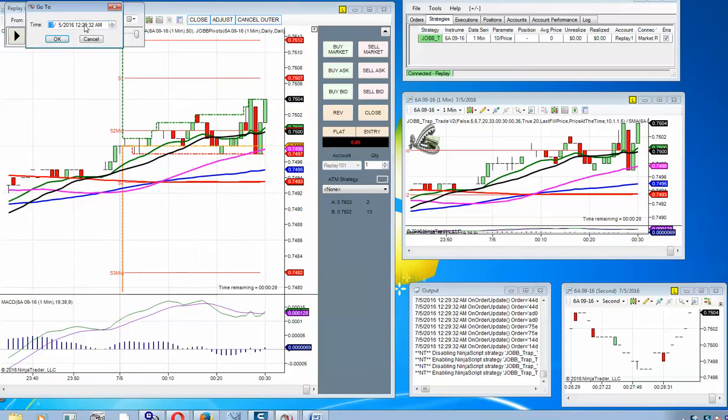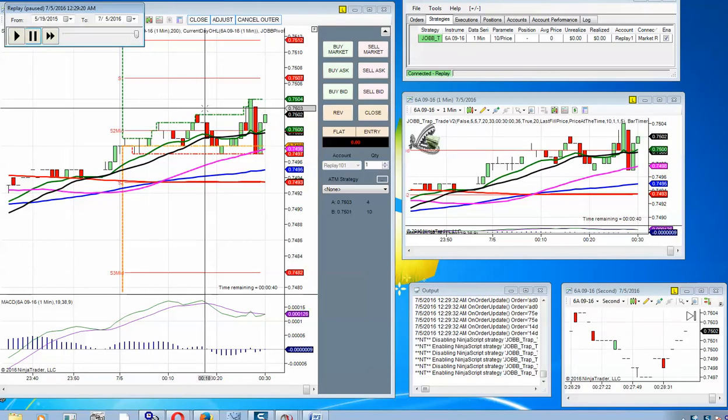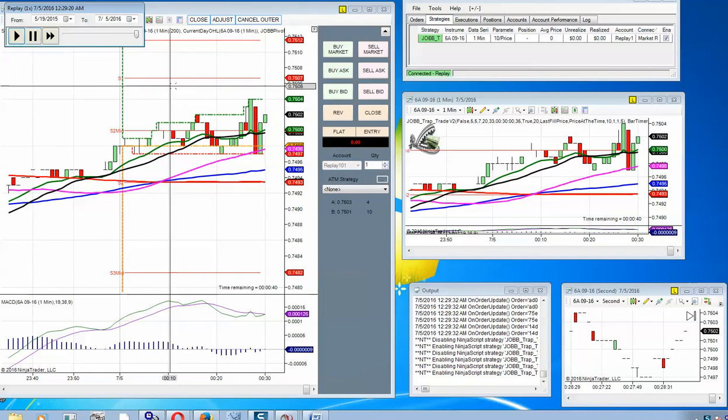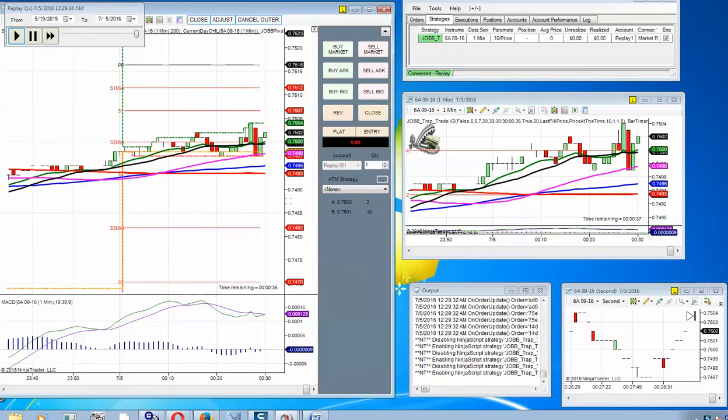Go to 12:29:20 because I'm using 35 seconds to get set up for the trade. So that gives us enough time in advance. So let's set it up. Let's see where our pivots wind up and our tiers.